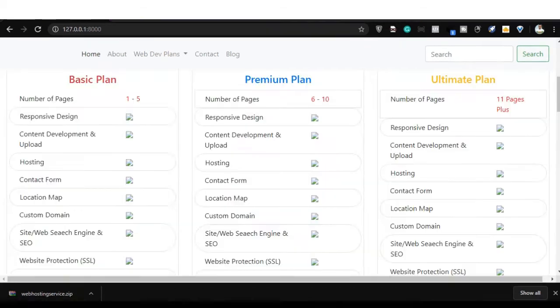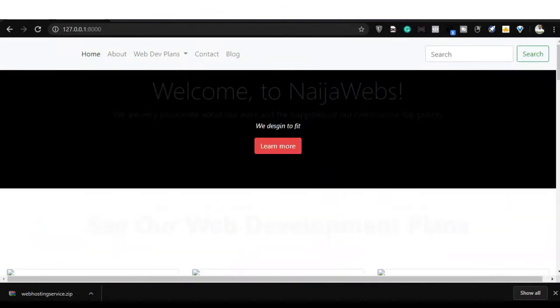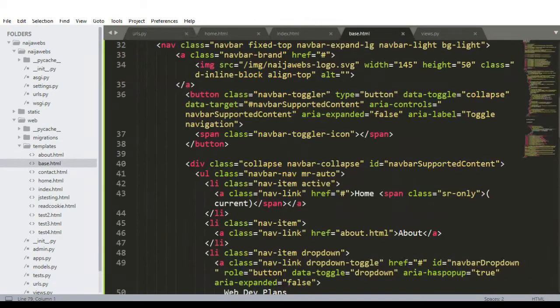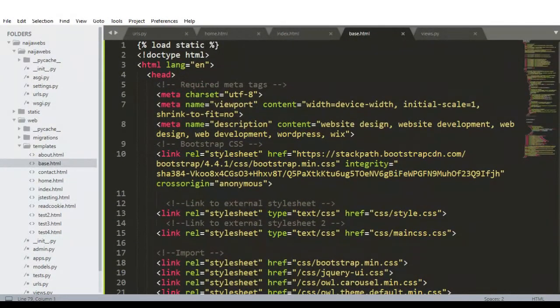Let's get started. Currently we can see that the images are not showing, so let's go back to our text editor, and inside our base.html what we need to do is tell Django how to locate those static files. We already have them in our static folder. I actually use two methods to do that. I believe there are other methods that can be used, but I'm going to show you the two methods.